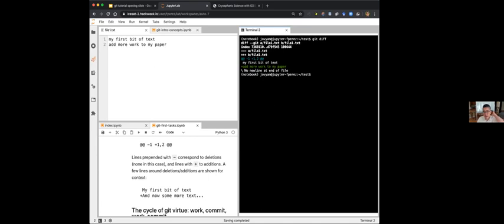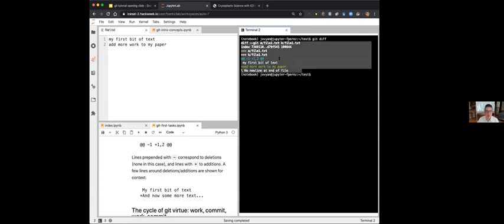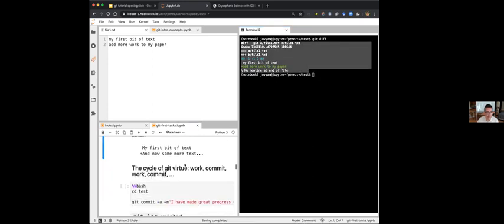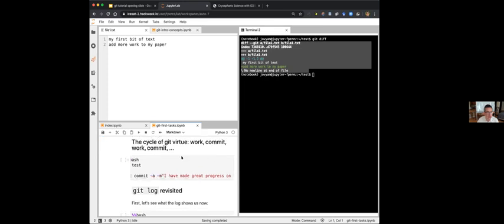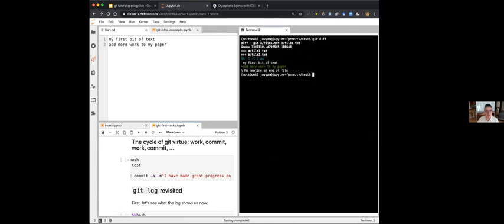This is also why it's tricky for binary data, because it's not so easy to represent line by line changes, say, to an image or to a Word document or to a Jupyter notebook, actually, for that matter. But it is important to become familiar with the basics of reading these things, because it's kind of a daily occurrence. So the sort of what I call the cycle of Git virtue is you work and you commit, you work and you commit, you work and you commit.